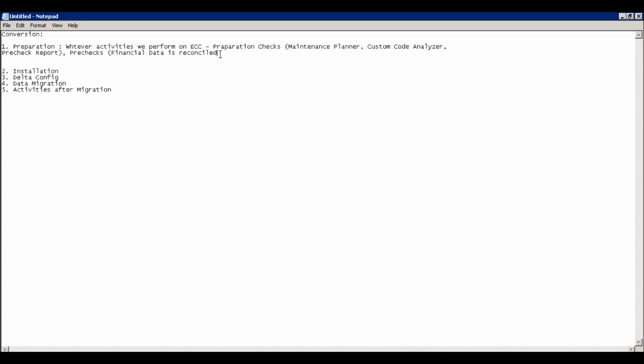Yeah, data migration and also doing the financial reconciliation, like the month-end process or whatever. No, month-end processing will be done in the normal ECC system itself, whatever you are already using. It is the same ECC system we are just converting. The moment you install S/4HANA on top of ECC, that becomes an S/4HANA system.